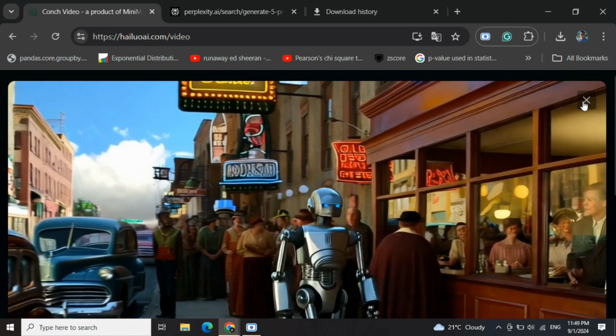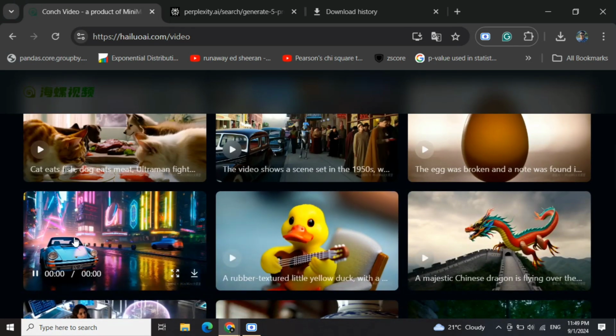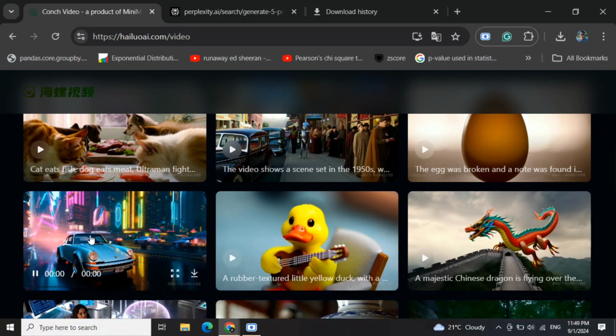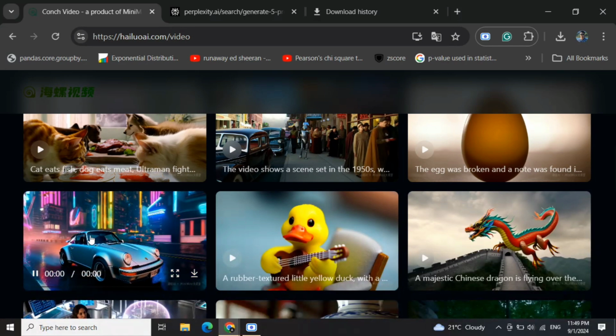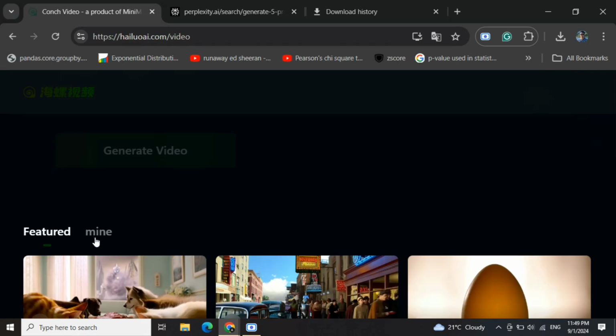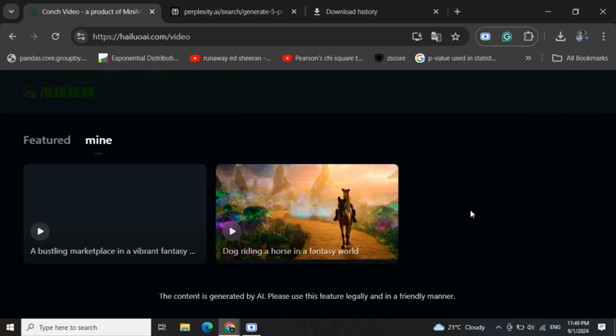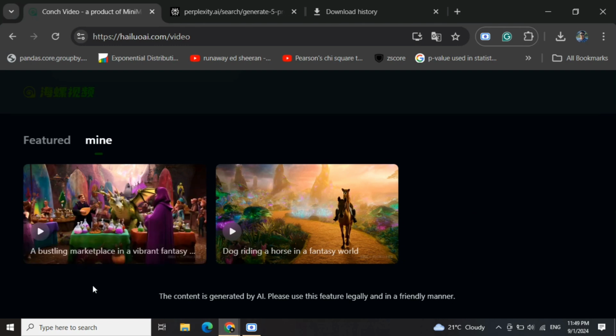The site looks a little buggy to me as some of the videos are not working fine, but some of them are pretty good. Here you can see a car moving in a fantasy world. So the quality looks great. Once I tried out all the featured ones, I tried generating a couple for myself also: dog riding a horse in a fantasy world and a bustling marketplace in a vibrant fantasy city.